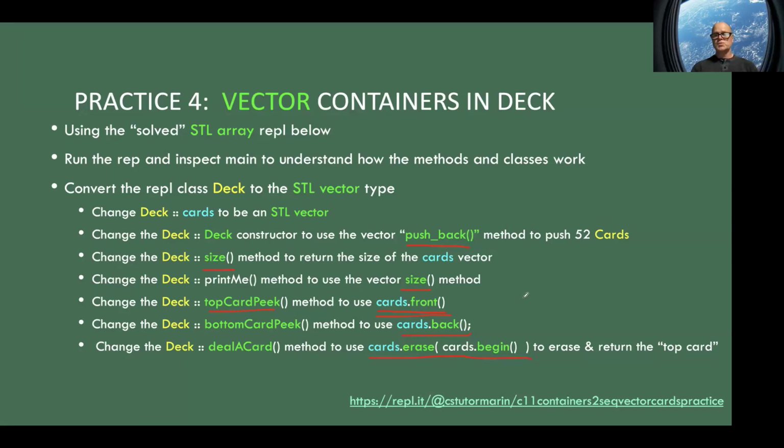And I know it's really hard to keep front separated from begin. Begin is the iterator, front is the card. See, even I trip over that, okay? But this is our very nice way now of dealing a card. It's like, hey, I'll take a copy of it, and then I'll erase it, and off we go, okay?